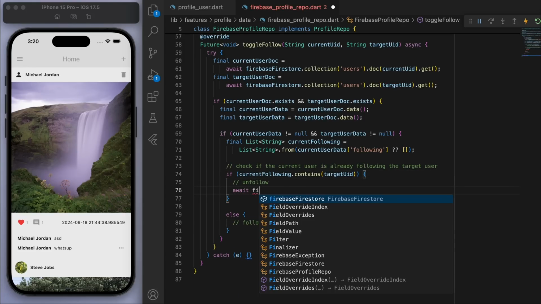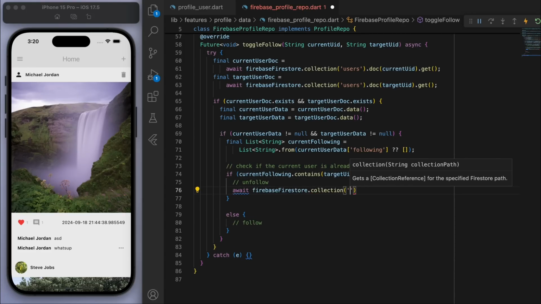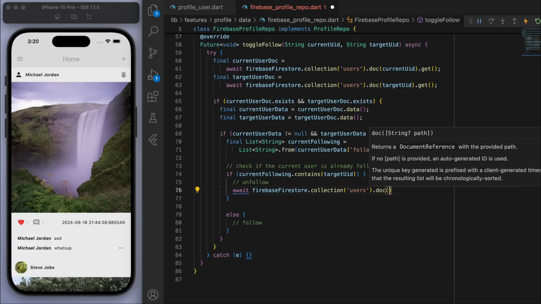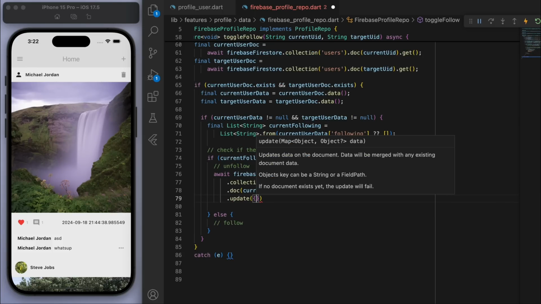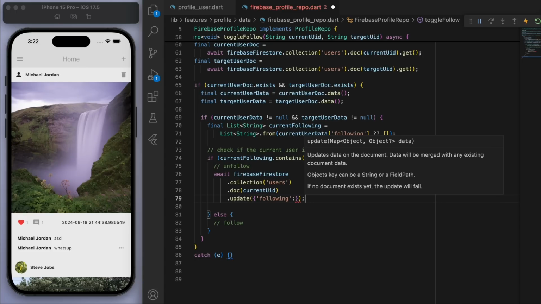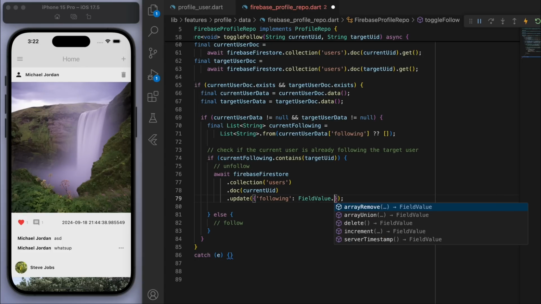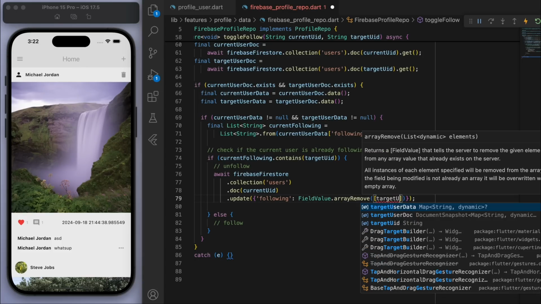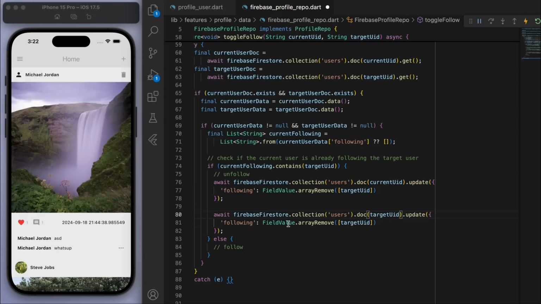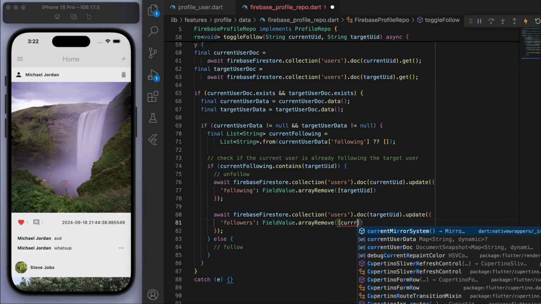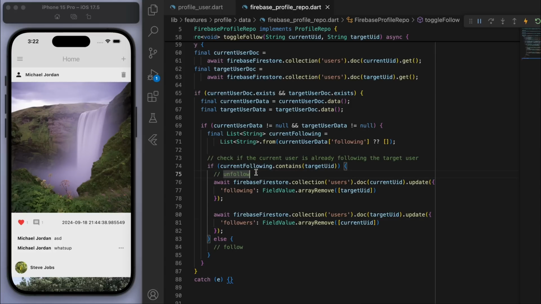So starting with the unfollow, what we need to do is, in the following list, we're just going to remove this target UID, and also remove us, so this current user ID, from the followers. So we need to update both lists. Okay, similarly, we're going to do that for the follow.